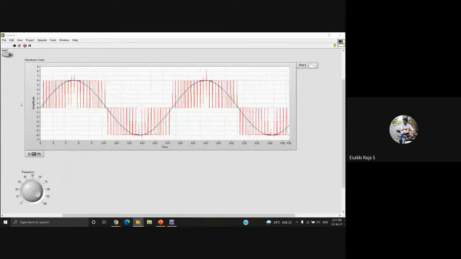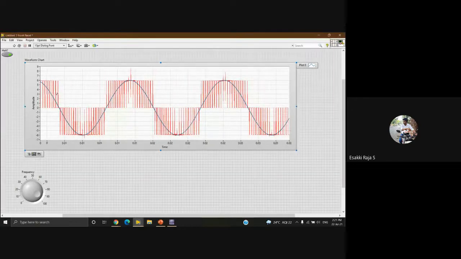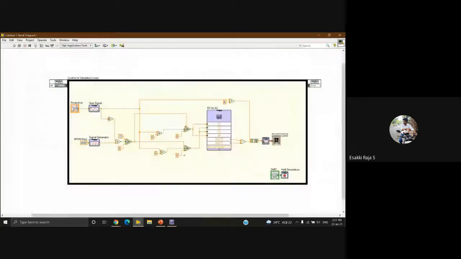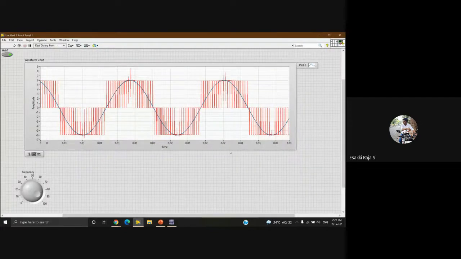We can stop and I can show you. This is just a reference signal which I have used for generating the control strategies. You can see this sine signal decides the frequency of my output signal. In the same way I can show you this one also. I just have to decrease the frequency, only then we can see.